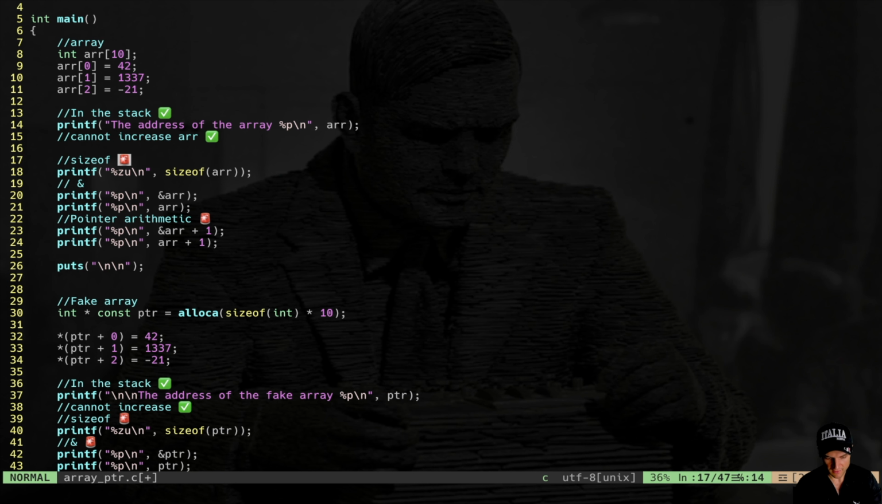Okay. I cannot increase array, as well as I cannot increase ptr, because this is a constant. The difference is that when I use sizeof, I'm going to get the size of the whole object, of all the array. When I use sizeof on my pointer, I get the size of my pointer, because this is just a pointer.